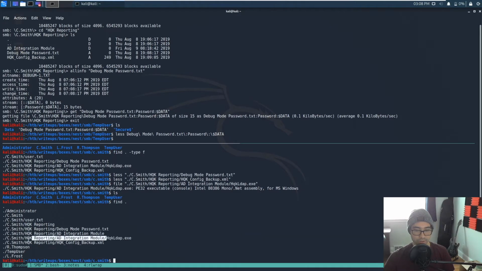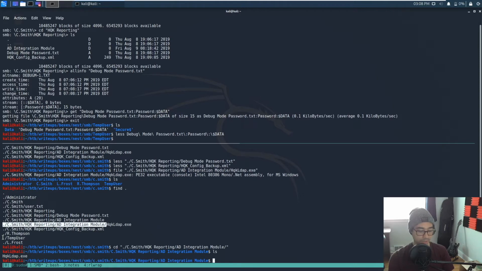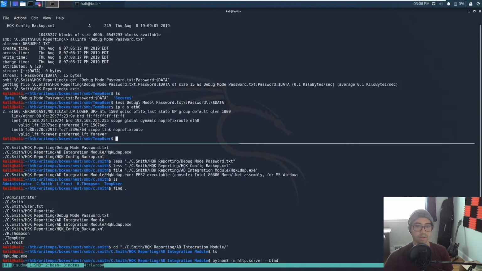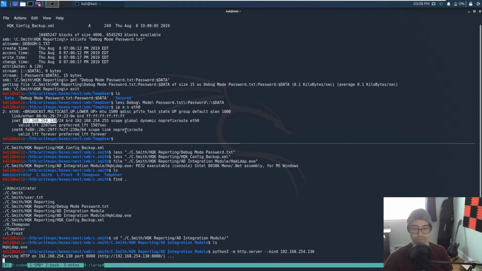let's go to this directory right here. Make sure to quote it and spin up an HTTP server. We can do that with python3 -m http.server, and then we're going to bind to our VMware Workstation IP interface.